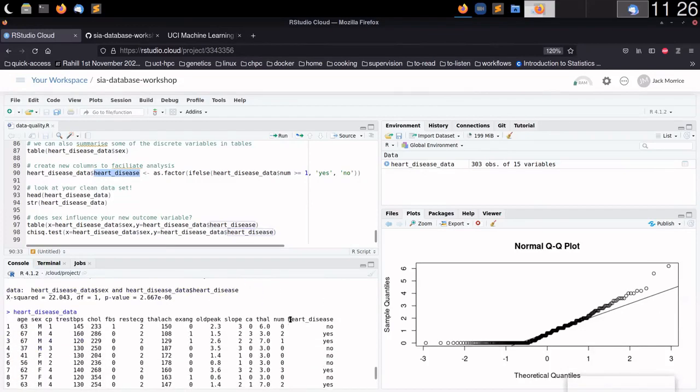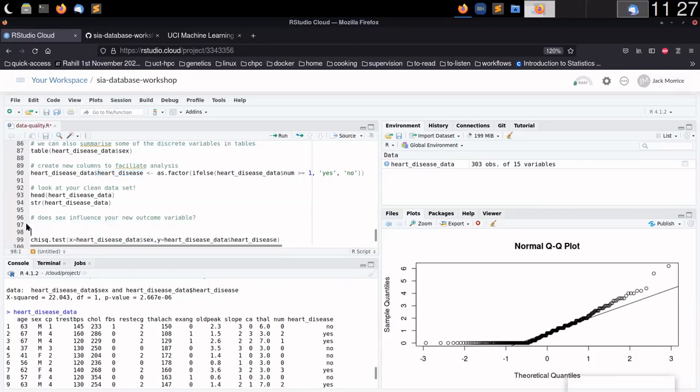I've got this column here, heart disease, which is yes if someone has heart disease, and no if they don't. And what I want to know is, does the sex of the patient have any influence on the risk of them getting heart disease? That's my chi-square test that I'm going to construct. So the null hypothesis is that there is no difference between heart disease risk for males and for females in my cohort. So the first thing I'm going to do is draw a table so I can visualize that.